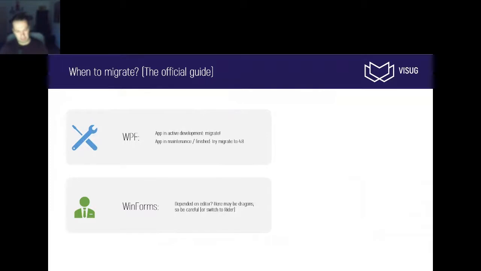And the same basically goes for WinForms. But if you depend on the WinForms editor, be careful. Try it out first. Make sure that it does everything that you need it to do. Or consider switching to Rider for this one. But do be careful with that. It is evolving, the editor. It's getting stable, but there might still be some dragons in there.